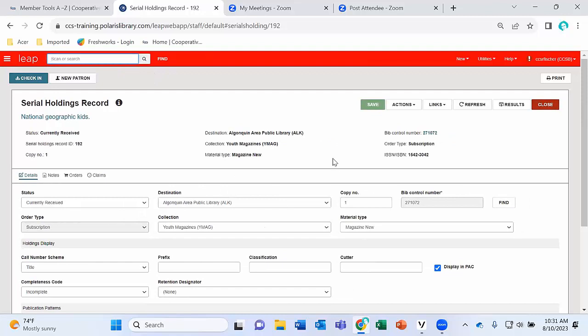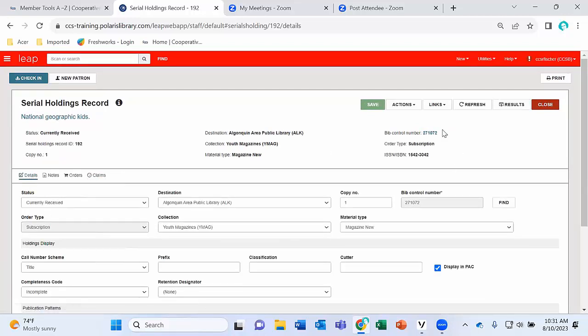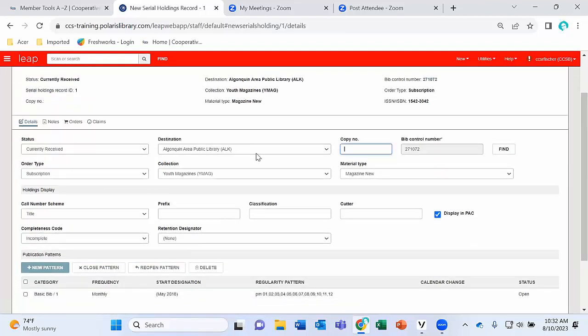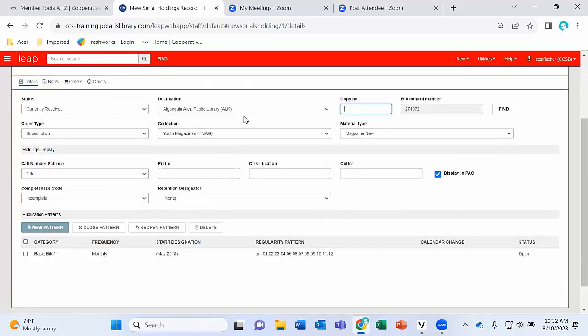I'm going to use this existing Algonquin serial holdings record because there are no claim periods here yet. It's fairly easy to copy. It's under the Actions drop-down menu. Then you can copy the record. There's also a delete button if you needed to delete something here too. This will open up a new serial holdings record with the same data as what was in the Algonquin record. So I'll make a copy for Warren Newport.